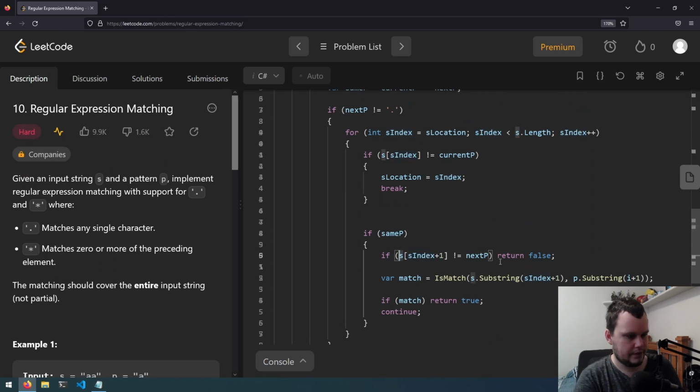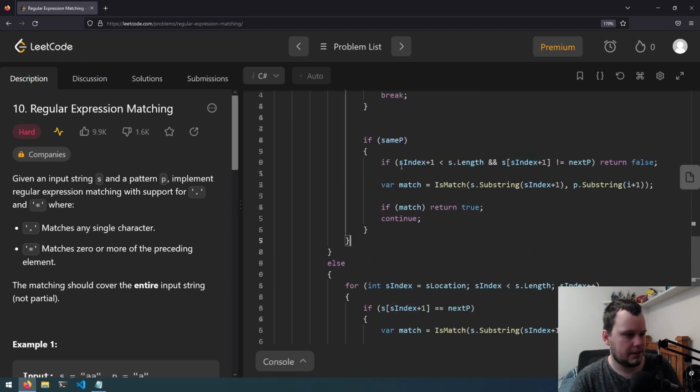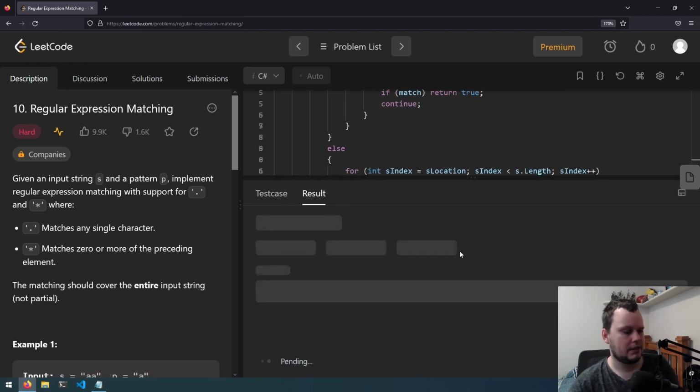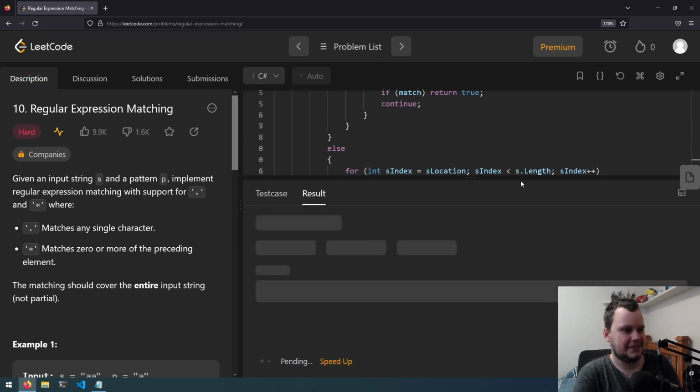So if s index plus 1 is less than s dot length, I think that was the issue causing it. So this is the only place I can see where, okay, we'll have to do the same thing there as well. So we're doing a plus 1, but we're not checking to see if it's still inside. Okay, let's see if that's run. We'll run that and see if that's all good. Okay, this time it passed. Awesome. So let's submit. Now, hopefully that's the only issue remaining.